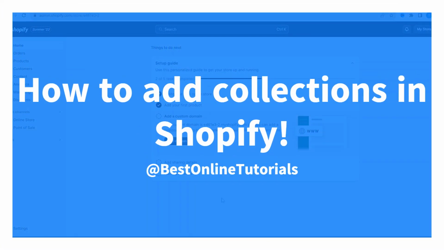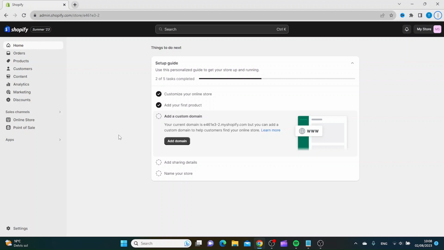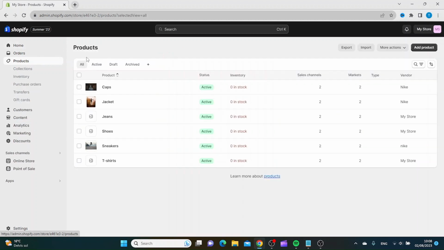How to add collections in Shopify. The first thing you want to do is to log into your Shopify dashboard. And then you want to go to Products. And then you want to click Collections.